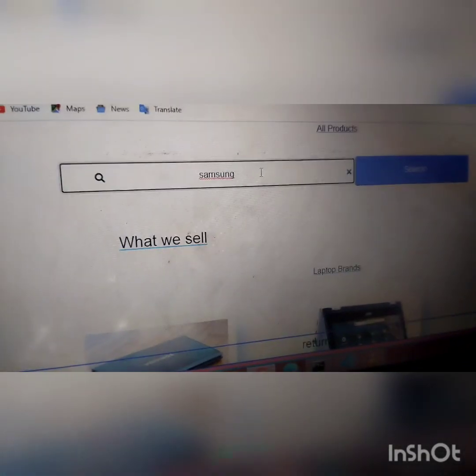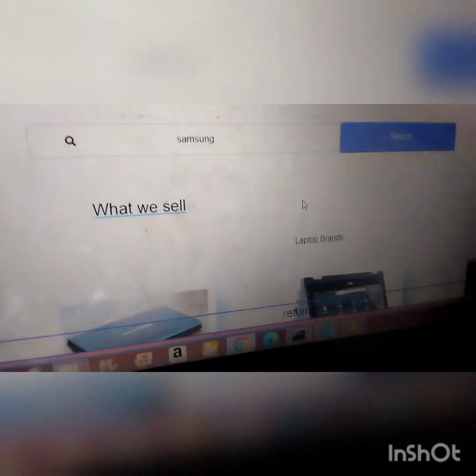Then we search Samsung, and we would see the Samsung as we scroll down. Yeah, the Samsung laptop. Don't mind the details, the price, they're just demo and random figures I'm putting in until the website is fully ready to be hosted.